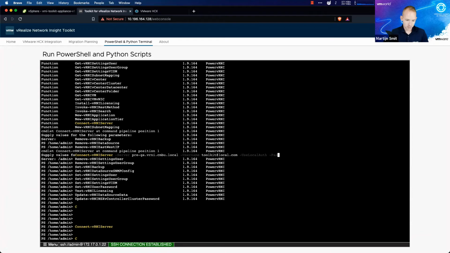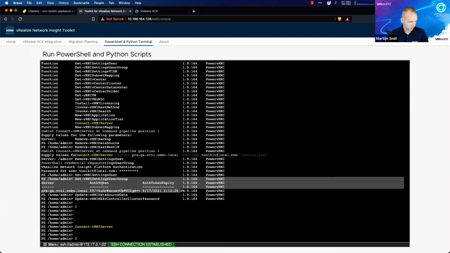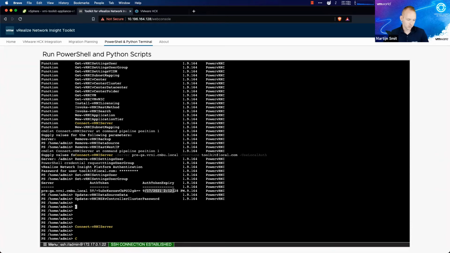And then this is very, oh, 1 second. Let me just do that using the input. I know it's a little bit garbled here, but you can see the Connect-vRNIServer commandlet over here. You give it the vRNI platform, the username, and then the password is being requested manually. Once that is successful, you get an authentication token and the expiry. I've got a few hours before this expires, so that's all good.